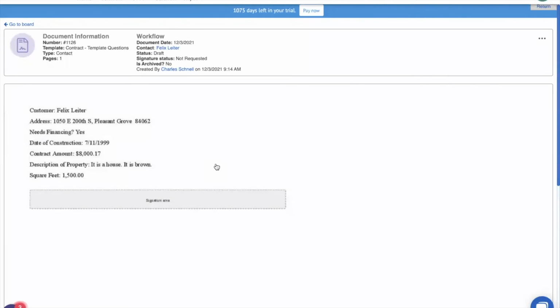Template questions allow you to make excellent documents that can be filled out in the field by your sales rep in a uniform way and come back with all the information you need every time, looking just the way you want it to.